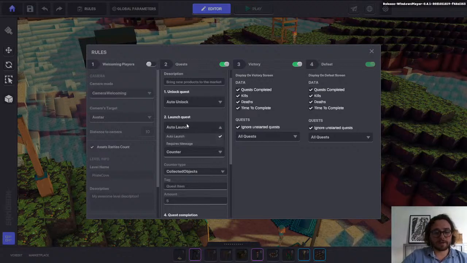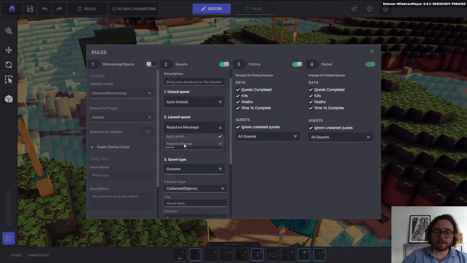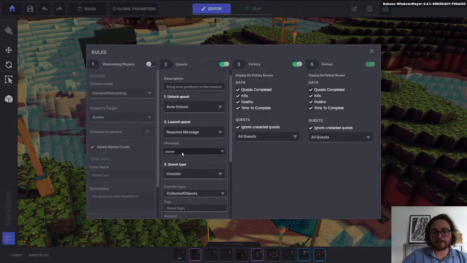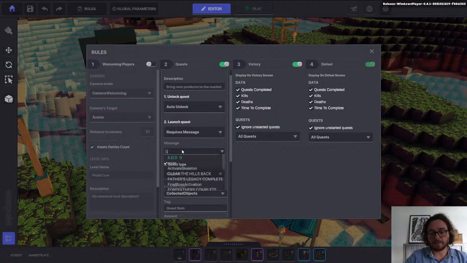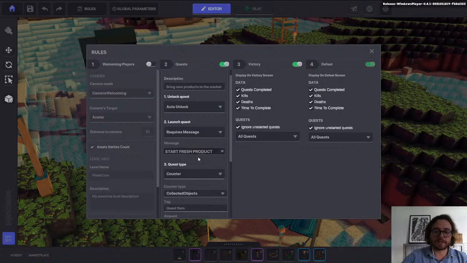Here, I want to add a little bit of granularity to it, which is that I want to send a message before I can start that quest. So my quest is fresh products, and I'm going to use the new message system that we implemented, which is going to be start fresh product, and I'm going to add that keyword to the message system. So right now, I have this message, start fresh product, which is going to start that quest for me.